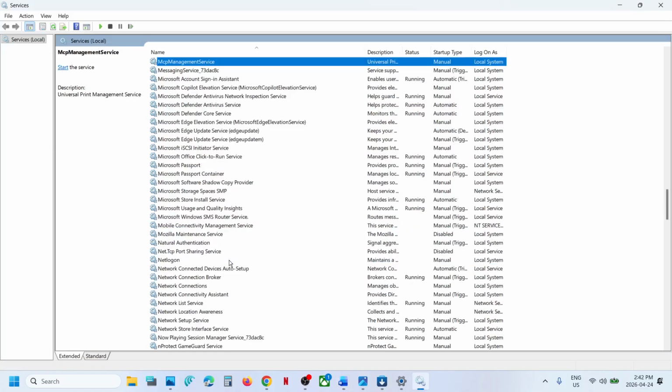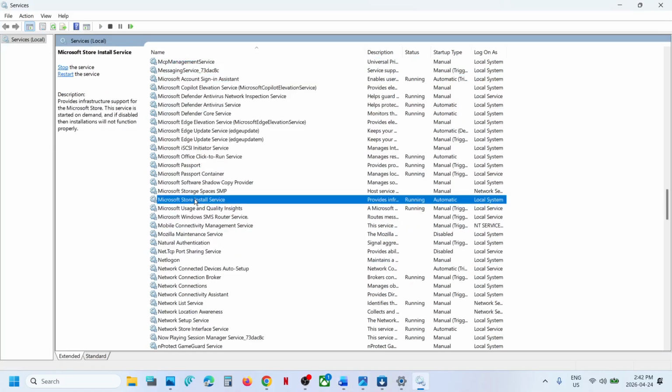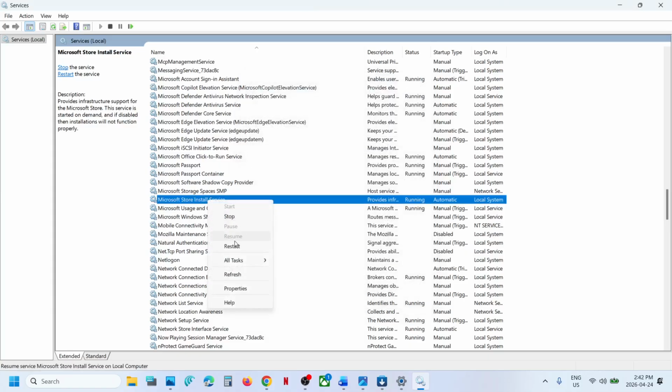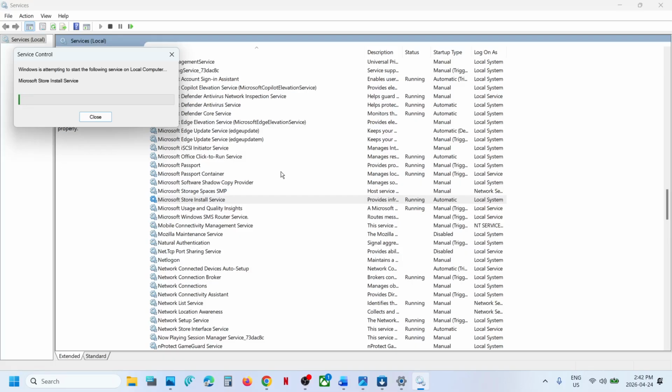Now find Microsoft Store install service, make a double click, set this to automatic, click on apply, click on start if highlighted, click on OK, make a right click on restart. Now you can check.